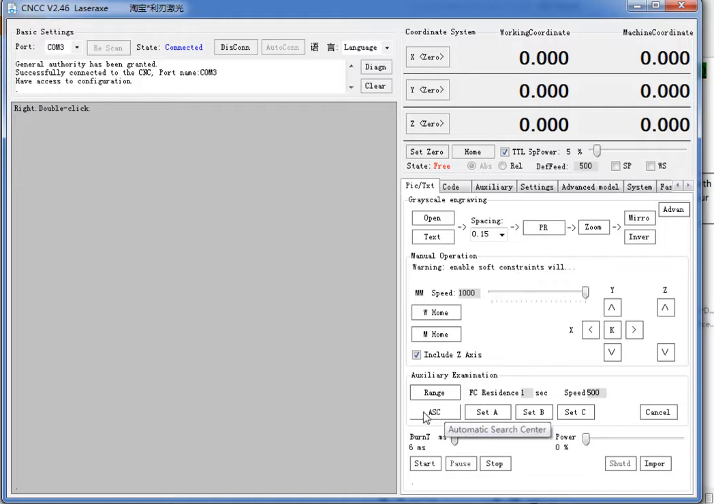And this one is a new function we added, the automatic search center. This is set A, set B, set C. If we want to draw some area and get its center, we can use this: set A to get the first point, B to get the second point, and C to get the third point. Then we have 4 coordinates, and the software calculates the center.